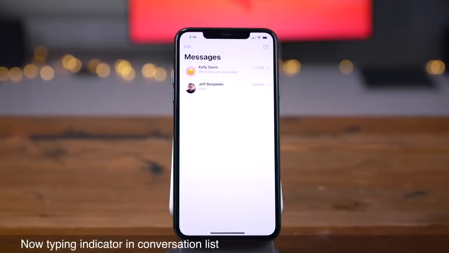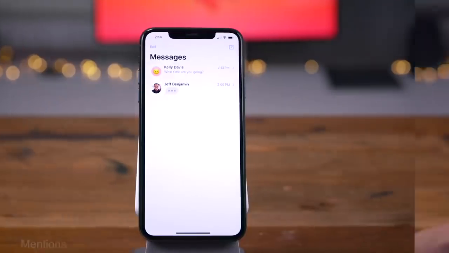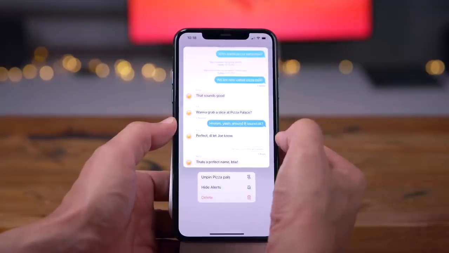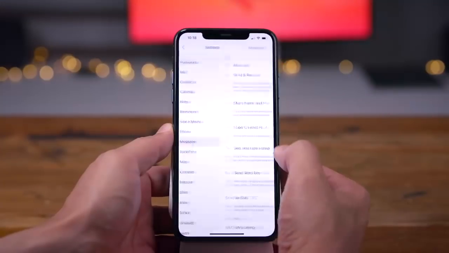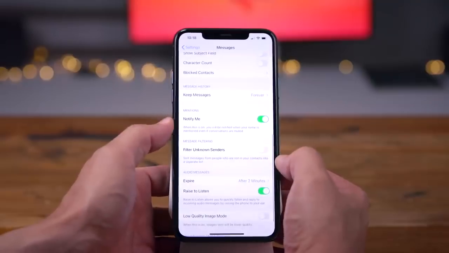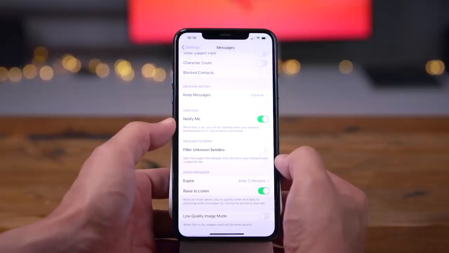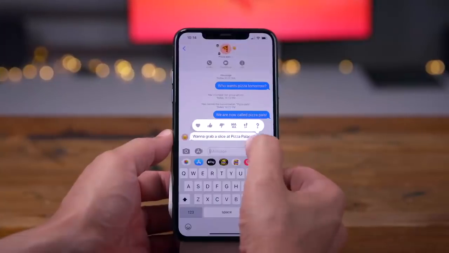So you also have a new typing indicator in the conversation list. And that's handy. So you can see when someone is typing. That also works on your pins as well. And there's also a new mentions feature when you hide alerts. So when you hide alerts and you go to settings here and you turn on notify me under the mentions heading, anytime your name is mentioned, you're still going to get a notification even though you have hide alerts enabled. So that's handy.